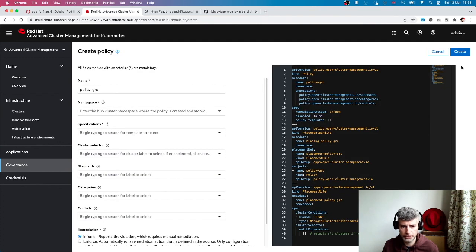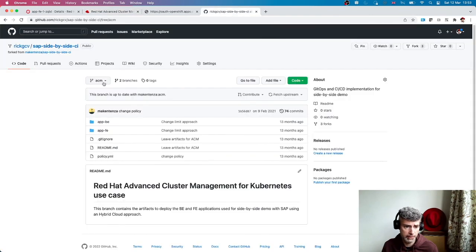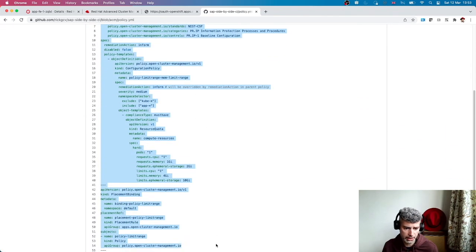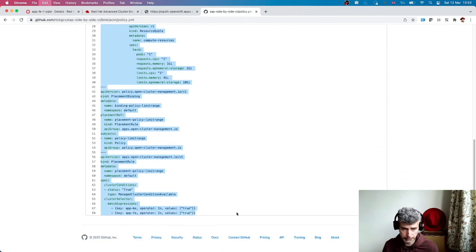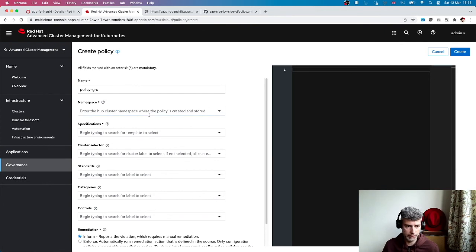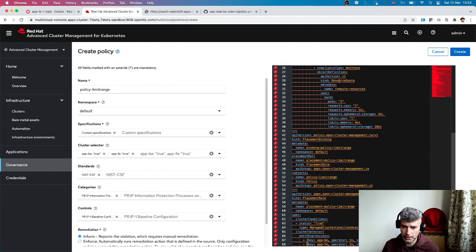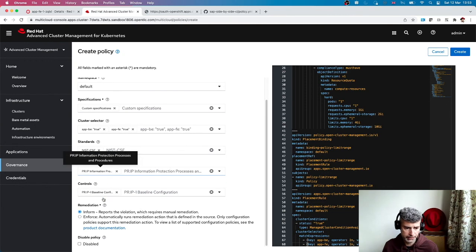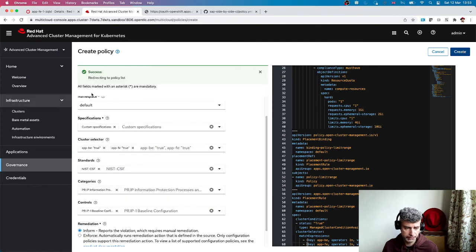So the policy for this example is in the GitHub repository, one of the GitHub repositories that you've cloned and forked. So the side-by-side CI, sorry. So it's in the branch ACM, and it is here, policy YAML. We just need to copy this and paste it in our console. We need to delete all this. We will leave it like that, policy dash grc. We create everything, and we can see that everything is being filled in here. Okay, so we just create it. It's been created.